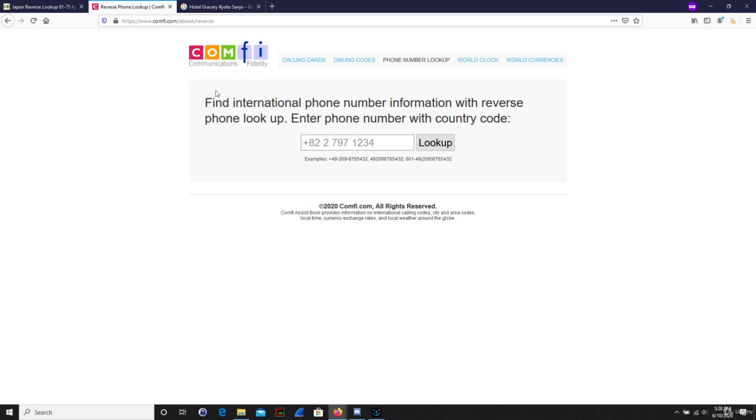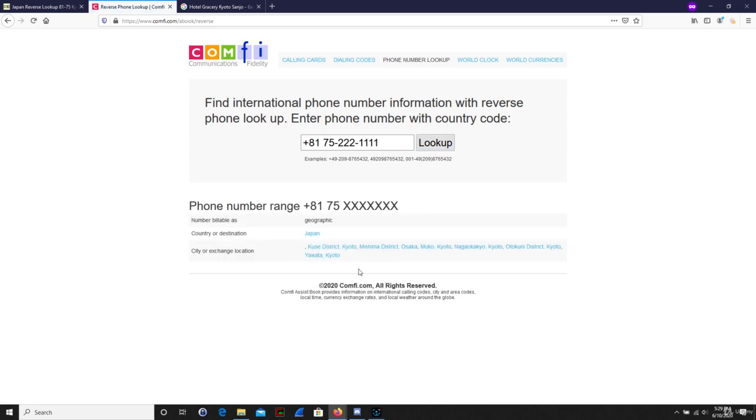So the next one we have is Comfi, which is communication fidelity. It can be found at comfi.com/a-book/reverse. So let's see what happens with this. I'm just going to paste it in here. I'm going to click on lookup, and then we have a little bit of information.